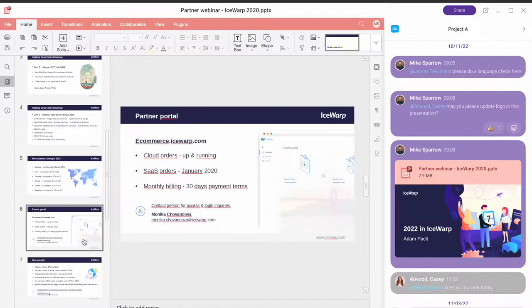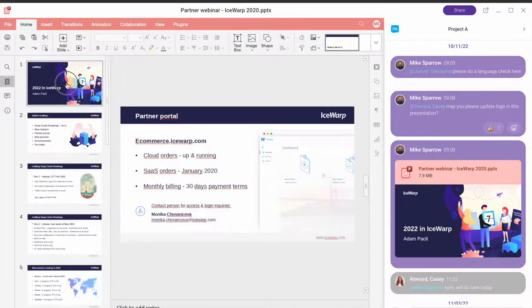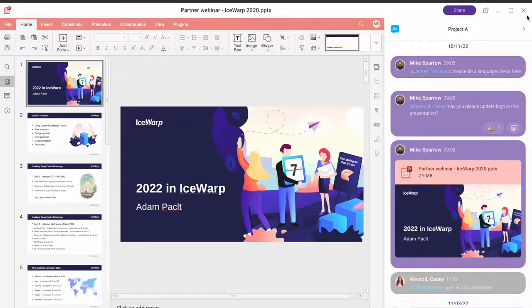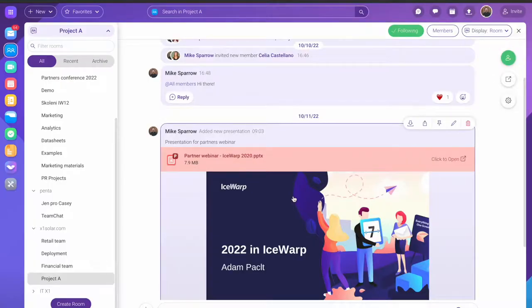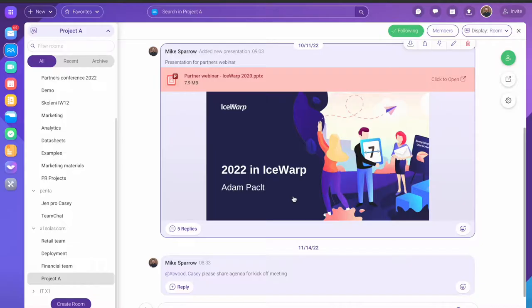And whatever you need to edit is there. Yeah. Everything is stored automatically in the team chat. So you don't even need to save it. You just close it. And there you go. All those changes have been stored safely in the team chat.